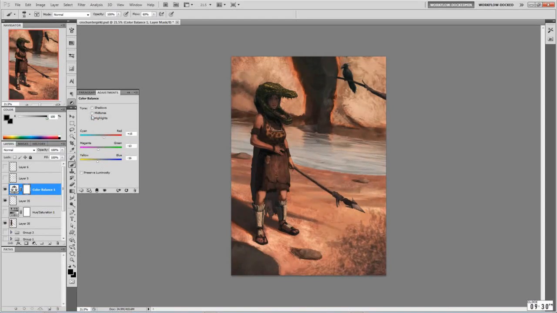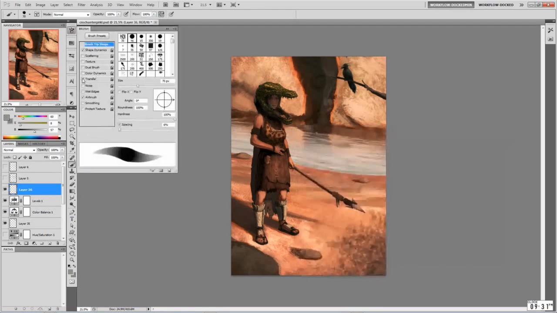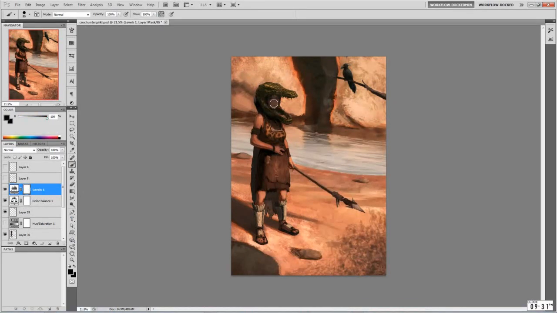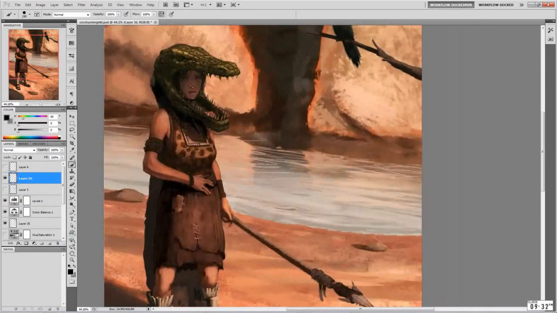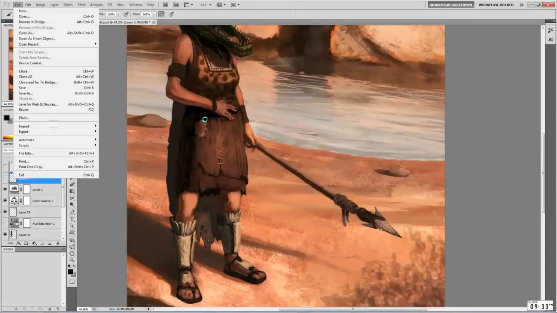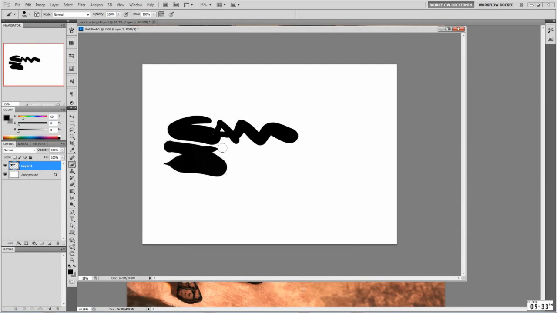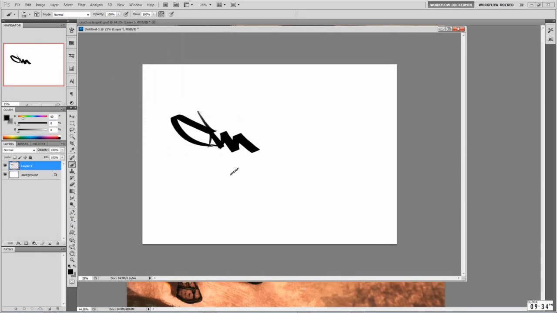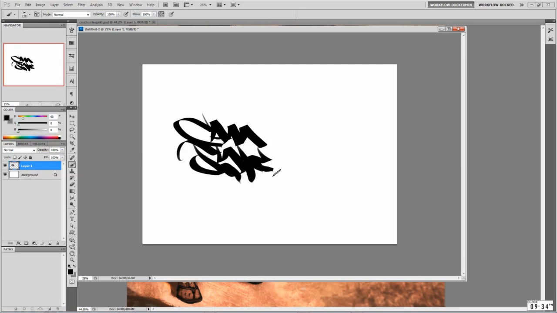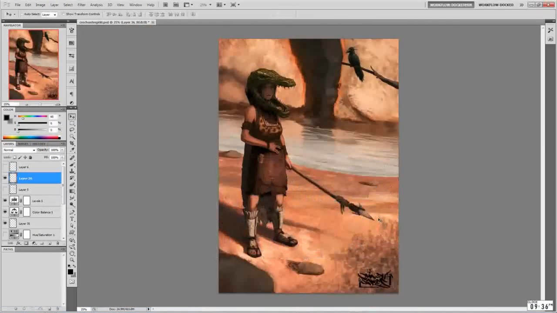And to finish it off, using adjustment layers, color balance, and levels, making sure the color in the shadows is consistent with the rest of the piece, and also the highlights, and also increasing the contrast a bit with the levels. Spending a bit of time getting the signature right. And there it is.